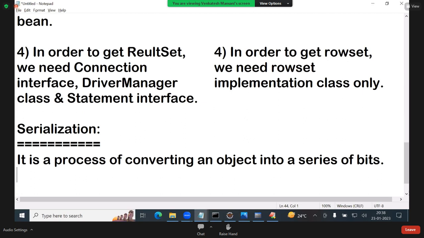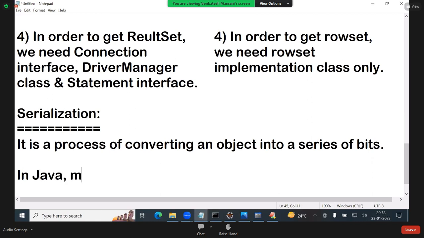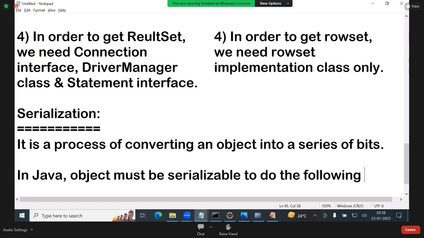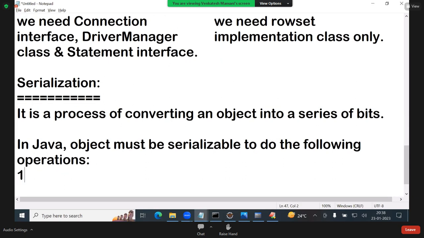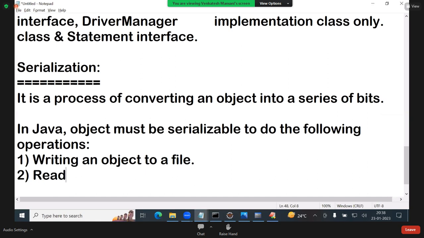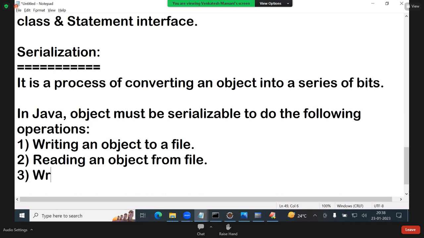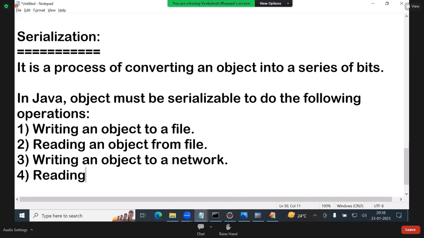One is writing an object to a file. Second, reading an object from a file. Third, writing an object to a network. Fourth, reading an object from a network. If you want to perform these operations, serialization is compulsory.